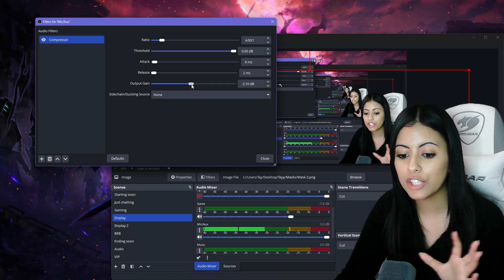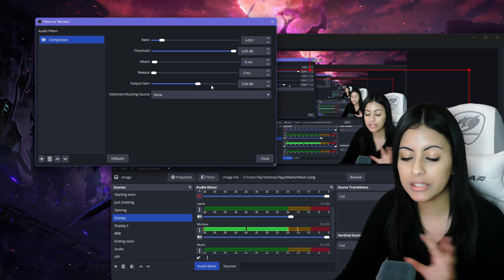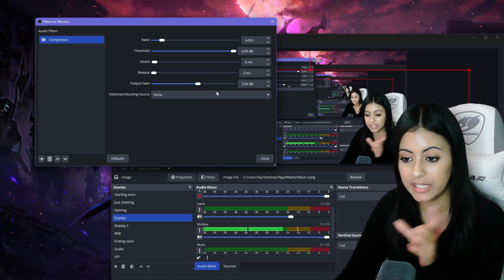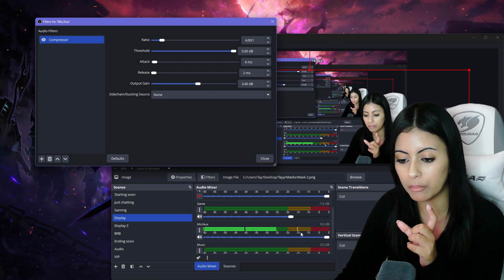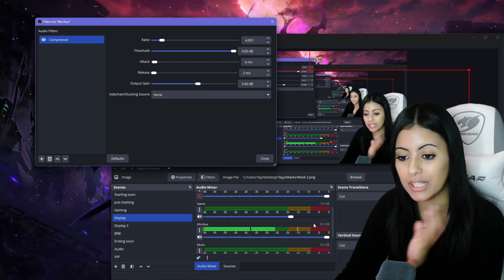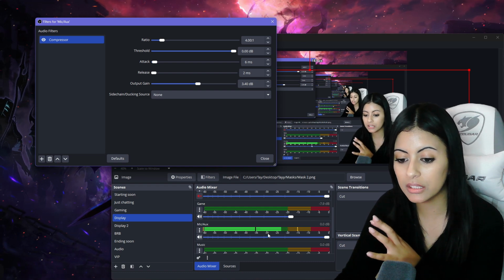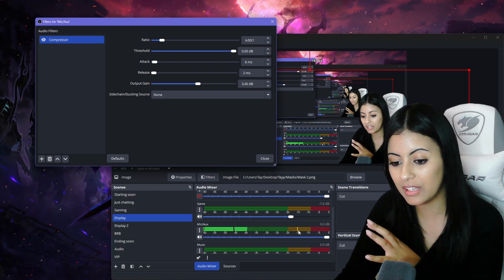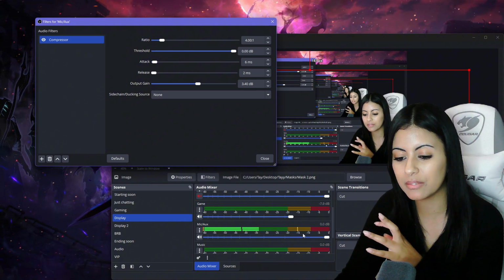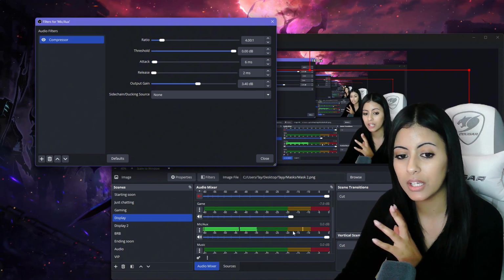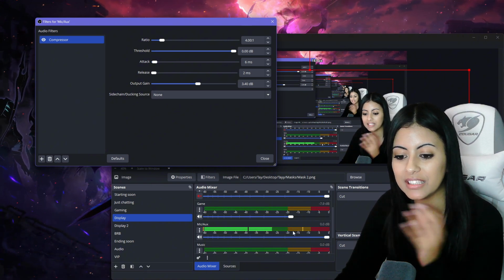Now we're going to change our output gain until we feel like the whispering is hitting this yellow bar at the bottom here. You never want it to hit the red bar because that's a bit too much for stream. Green is still safe, but we want it to be within the yellow, around the middle or low enough so that it's at a decent peak.